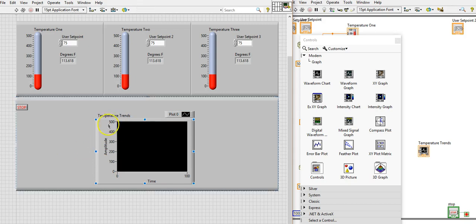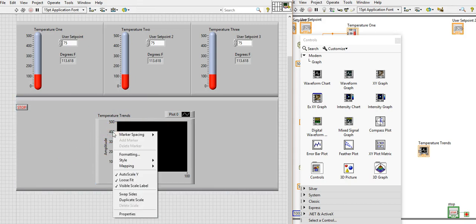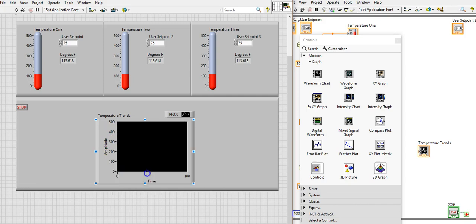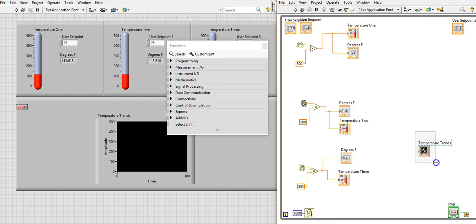And then with all of our waveform charts, I want to make sure that I right-click on the scaling and take the check mark away from auto scale. Why? Because I don't want it to auto scale. I want it to stay always 0 to 500. So let's take a look at what happened on the block diagram. There's my waveform chart. These are my three data points that I want to send over to the waveform chart.